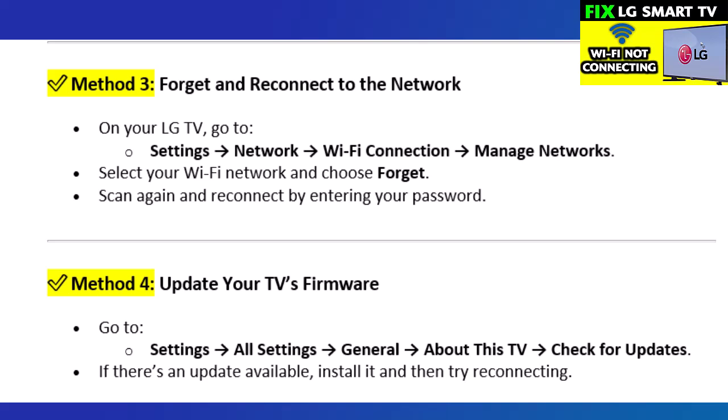Method 4. Update your TV's firmware. Go to Settings, All Settings, General. About this TV, check for updates. If there's an update available, install it and then try reconnecting.